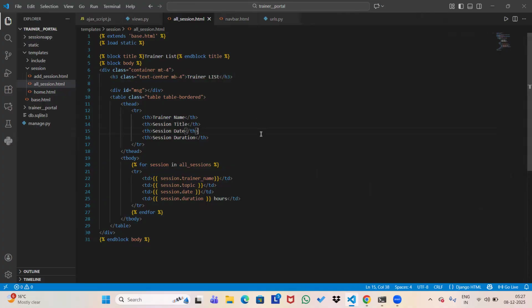And next we are taking a div message. This is again a normal message, let it be, because we are using this in the Ajax part. So you will see that we want a table.